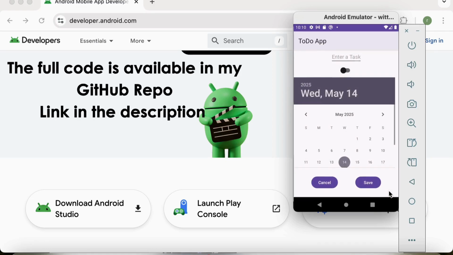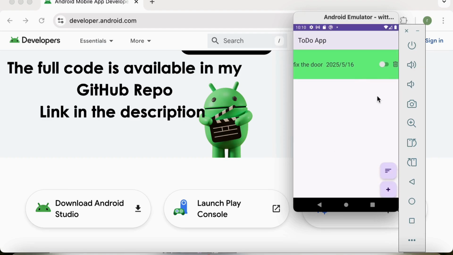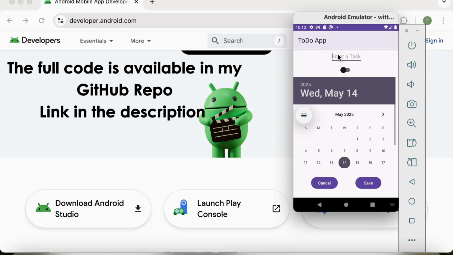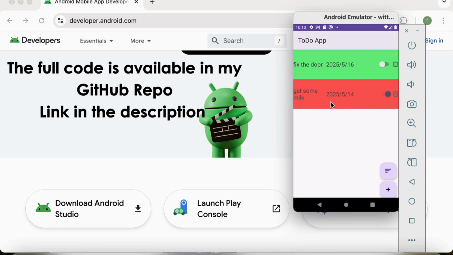This is my to-do app, and when I click on this plus button I can add "fix the door", and this is not an urgent task. Let's say for in 2 days. I will click save. Now my to-do has been inserted with the green background. I can change this to red so it's urgent now, or put it back again to green. I could add one more task, and let's say here, get some milk, and this is urgent. I will make it for today, save, and now "get some milk" is inserted in my list.